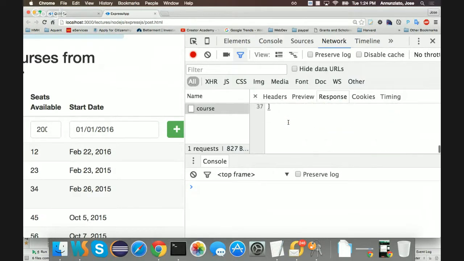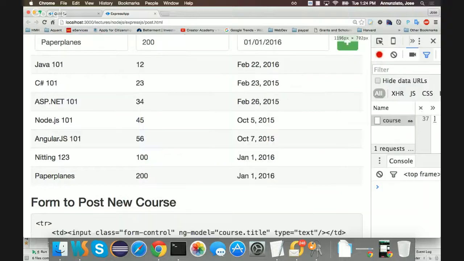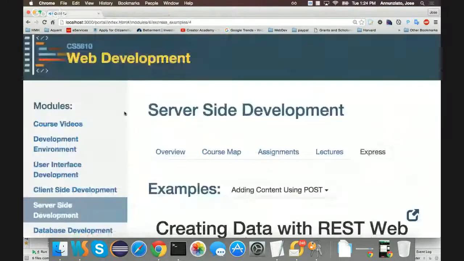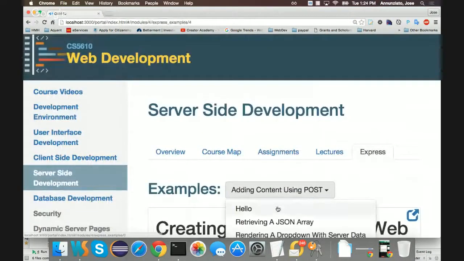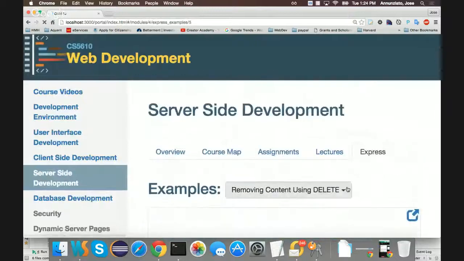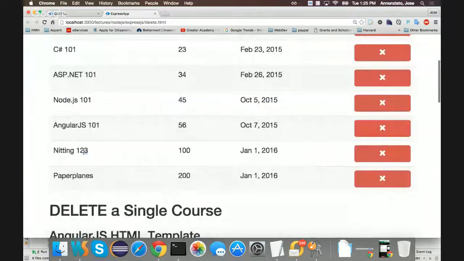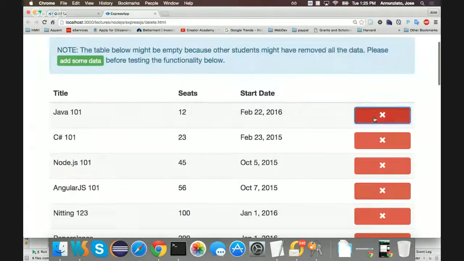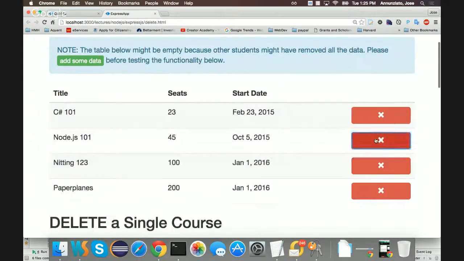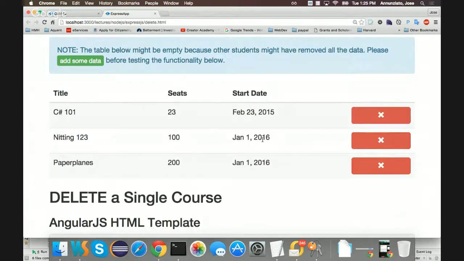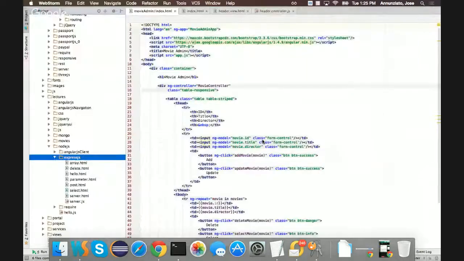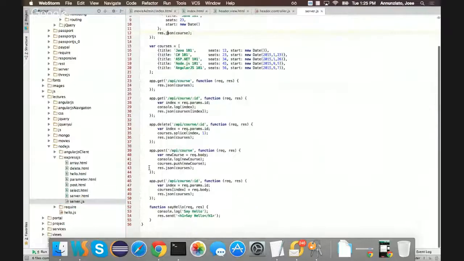Make sense? And finally, the last one is I want to remove existing courses. Notice that knitting and paper planes is still there, because it's being stored in the array in the server. I can remove these by index. Okay? Makes sense? Anyway, the server implementation is right here, server.js.